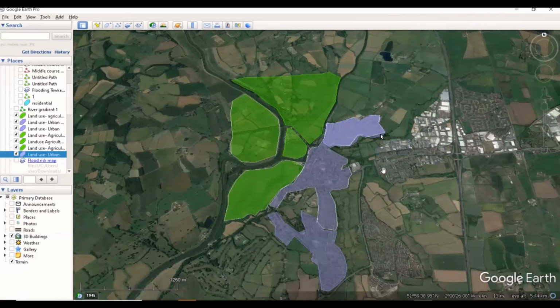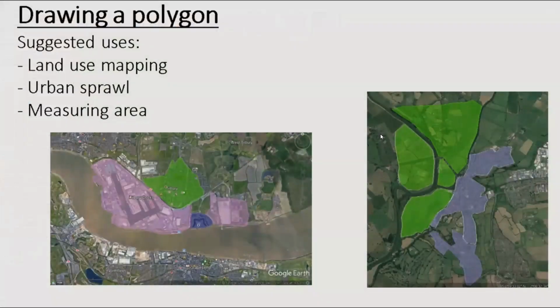In urban areas you might do commercial, industrial and so on. So this can be applied to your rivers fieldwork for land use surrounding your river looking at flood risk, or it can be used on your urban fieldwork as well.